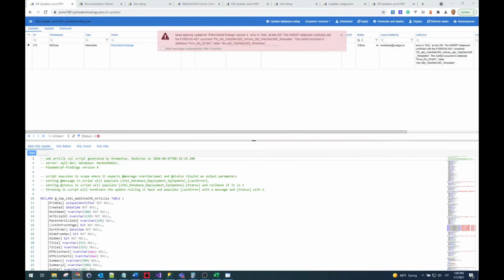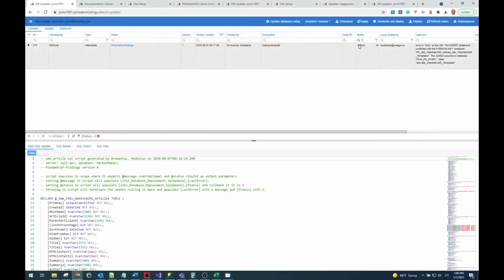So it means that we need to add those templates in before this article. One option would be to gather all templates and apply them prior, or we can just put this one on hold, because we know that later in the future we will apply those templates. So just putting this on hold and applying later will solve the issue. Let's move on.